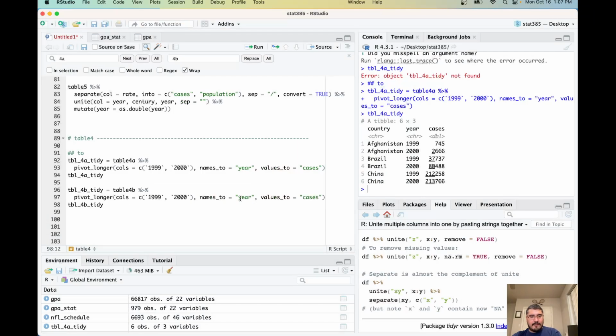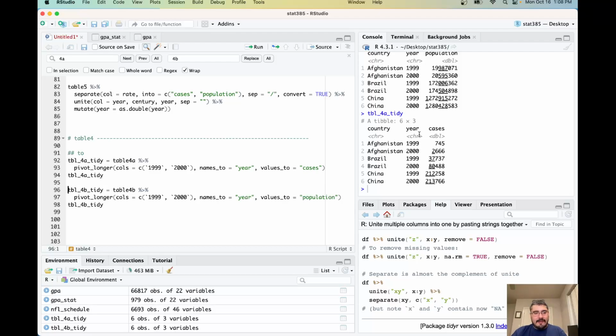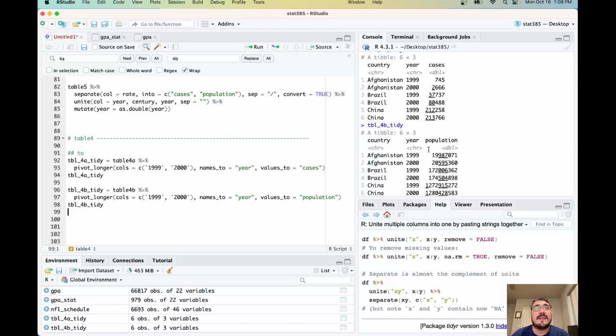And then I need to do names to year, values, population. Okay, how's it look? Looks good. Okay, so now I have cases and I have population in tidy form. Still 2 separate tables. So now what we are going to do is join them together.